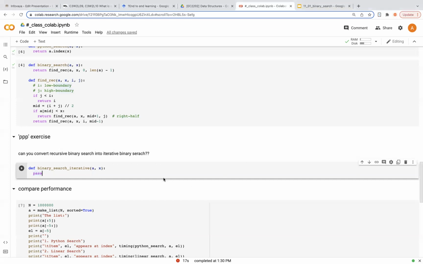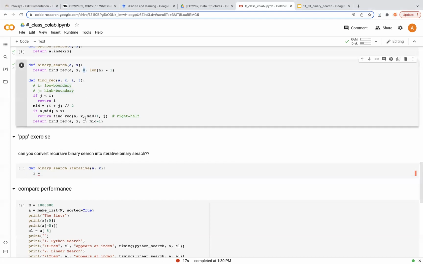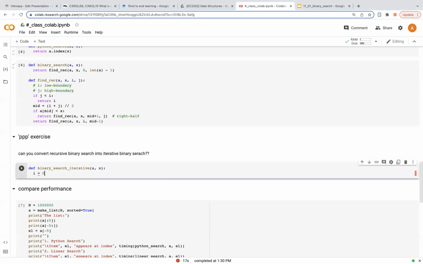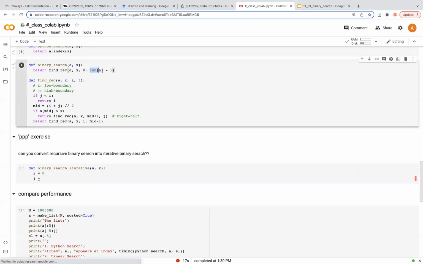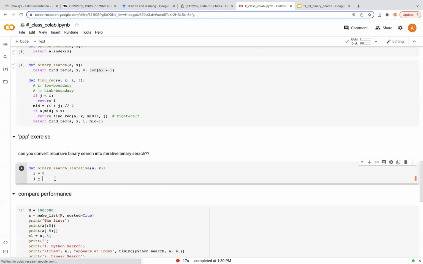All right, thank you for sharing your answers. Most of you who sent your answers got the right answer. And let's solve this problem together. First, we are going to initialize I and j. At the first time, I equals 0. So we are going to say I is 0. And j is this one. Then a minus 1, like this.